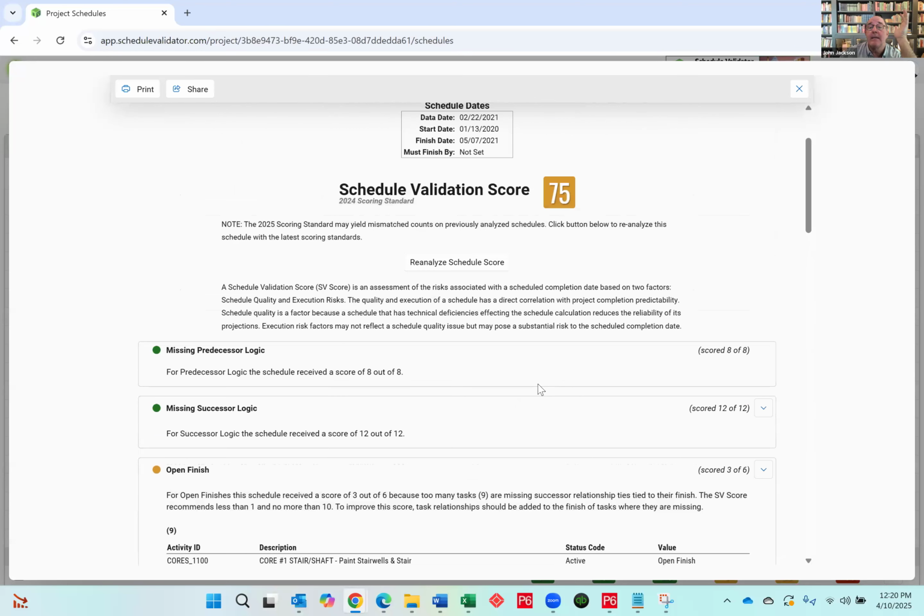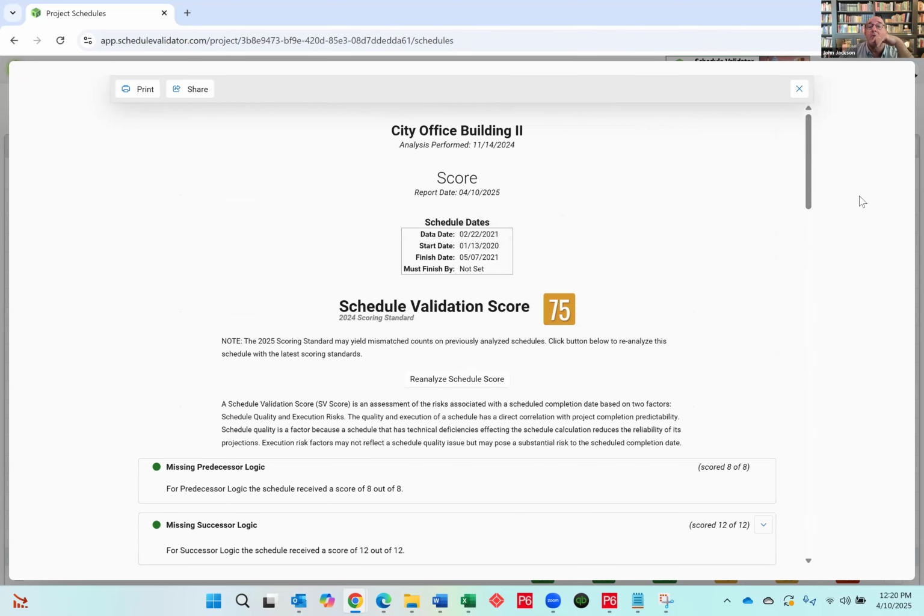So the idea here on the SV score is just to make it easy for a scheduler. I make it easier for a scheduler to go in and improve their score, and then it makes it much easier for a manager to recognize, hey, this schedule needs attention, right?